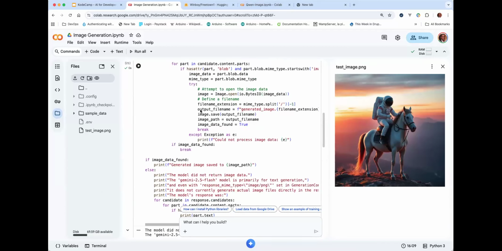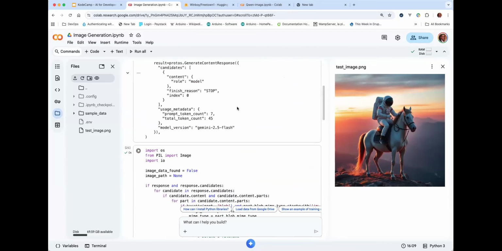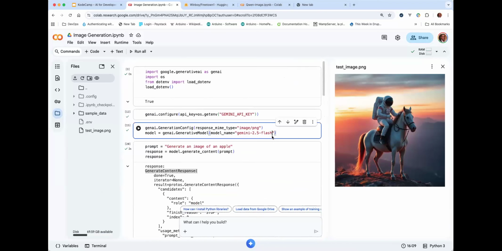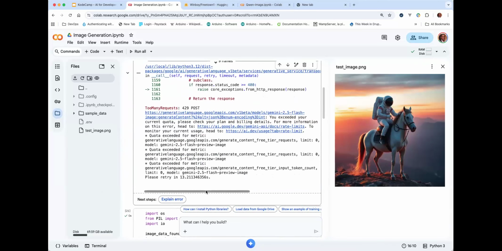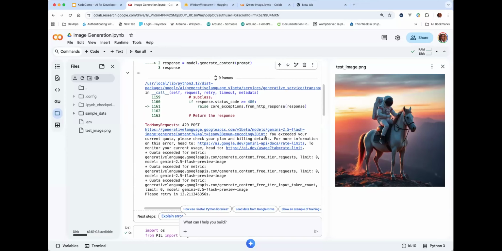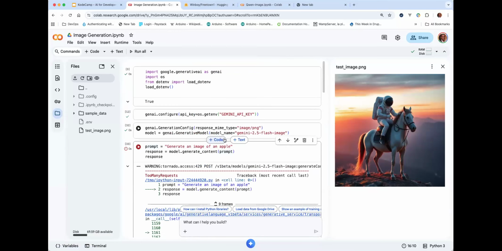I've just found that Gemini Flash image is not easily accessible, so I can't immediately find a model from Google that has image. This one is there, but I'm surprised because I actually have a payment plan, but it's telling me I have exceeded my quota. So unfortunately, I don't have time to solve that problem now, but it's something you can go try out.